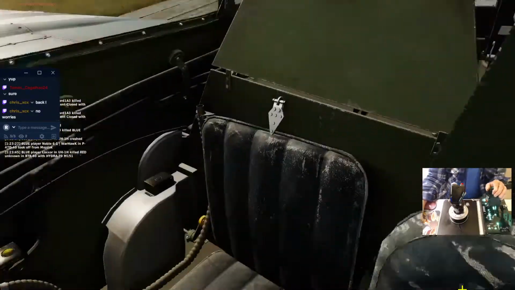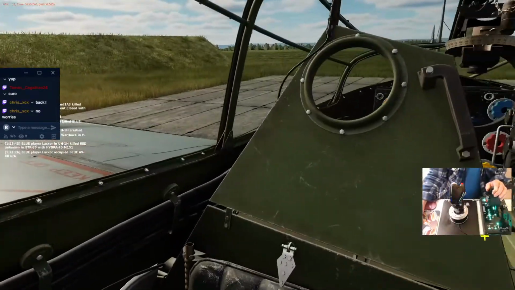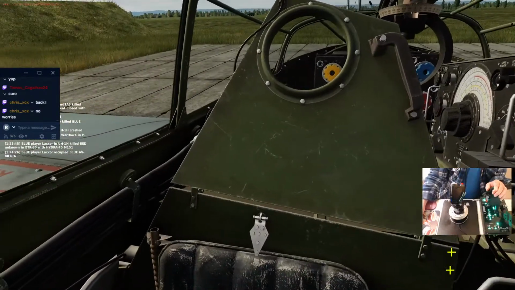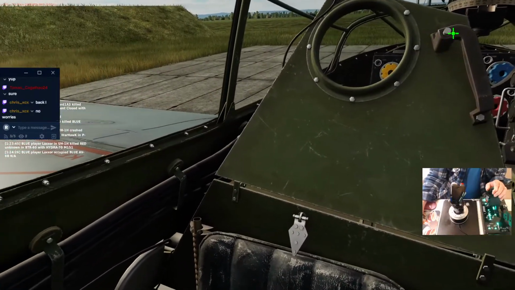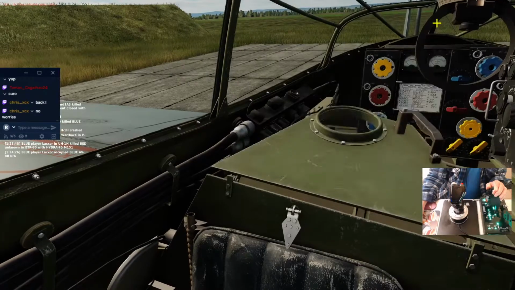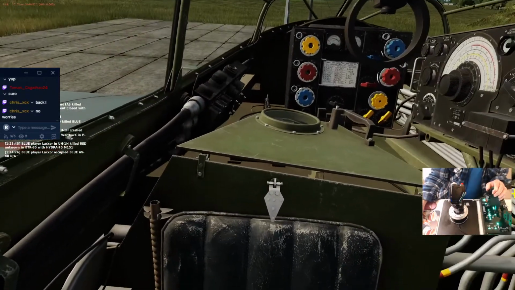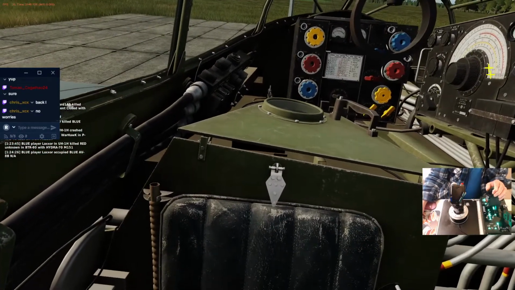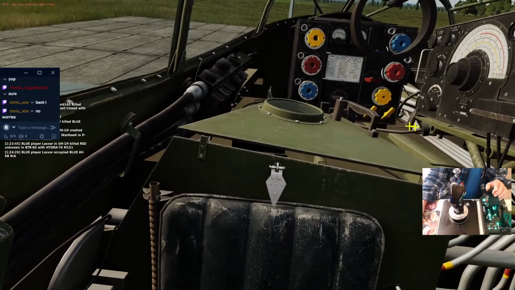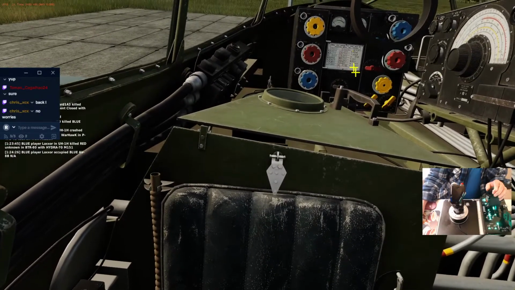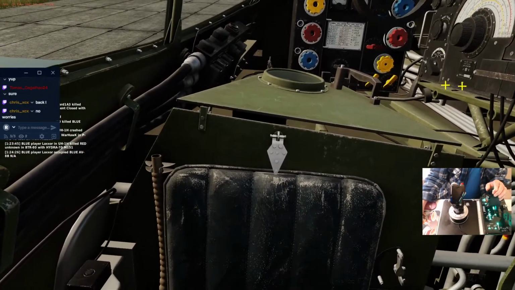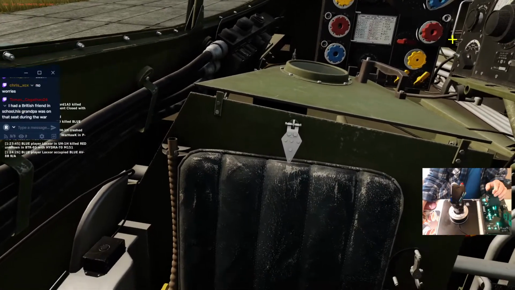And in the observer seat, by putting that down, you get full access to the radios at the back, and that is quite a job all by itself. There's tons of information that you could work on for that.